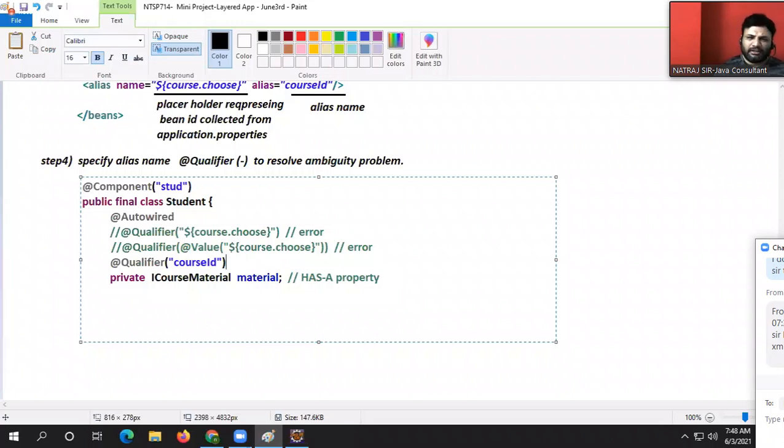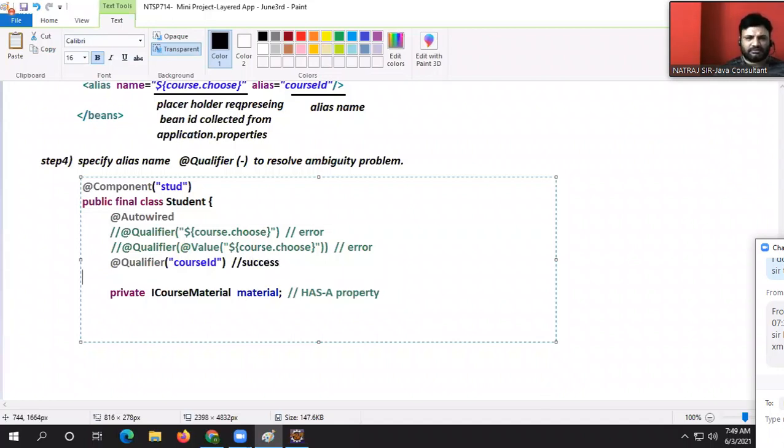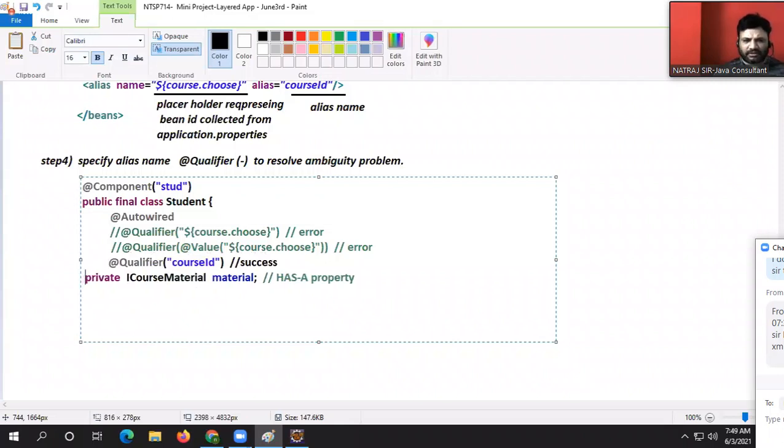Understanding? But all these things will not work, guys. This will work. Okay, success. This definitely gives success. But tell me, what is that course ID there?